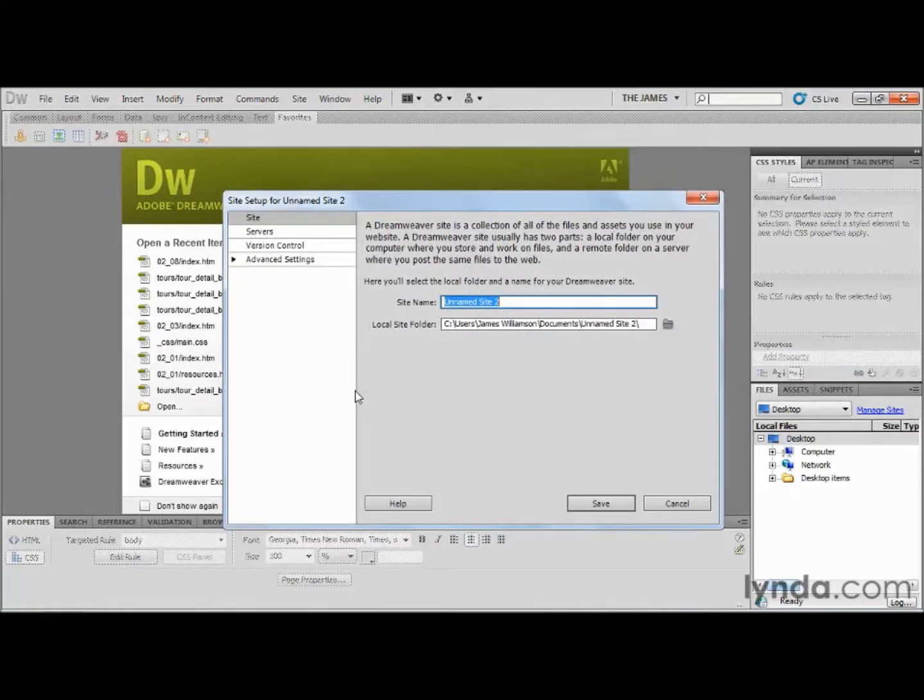Now, this has been simplified a little bit from previous versions. So if you're used to using Dreamweaver and you've used other versions of it before, this is going to look a little different. Well, they've streamlined the process and they've made it a lot easier. So I'm a big fan of this new site dialog box.